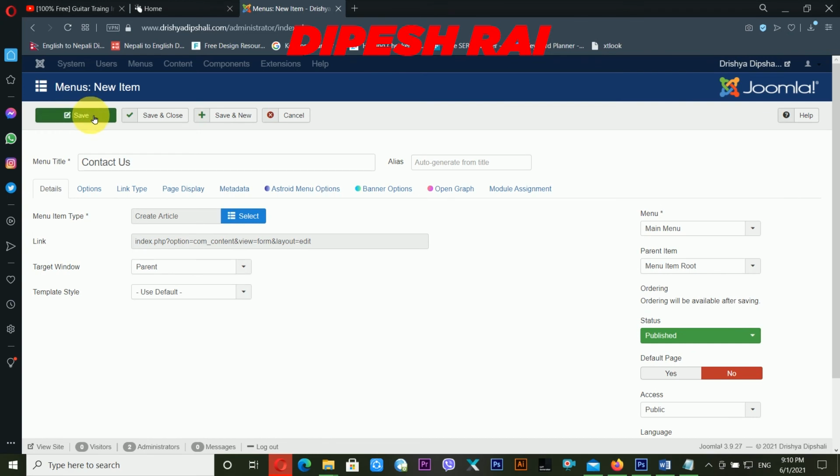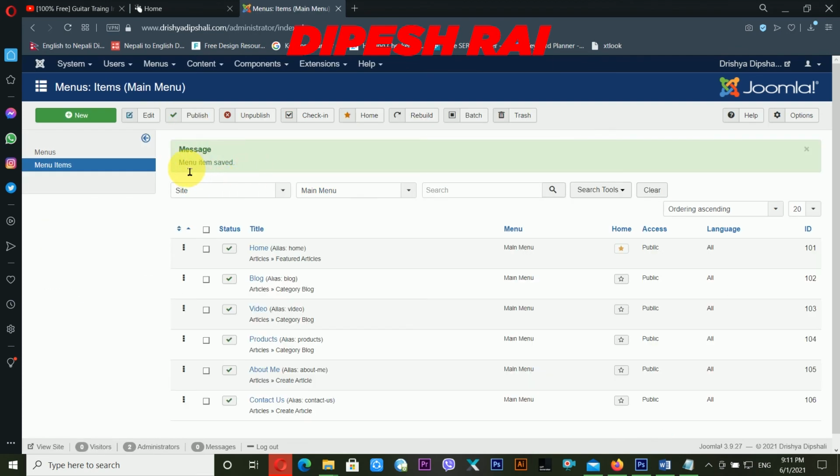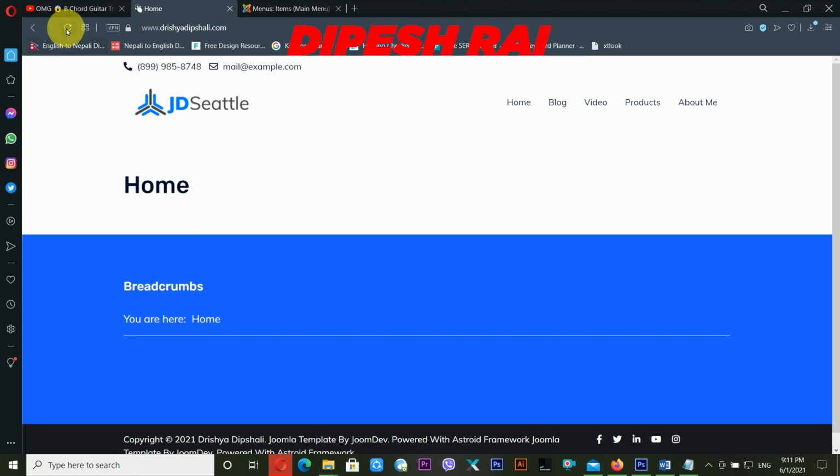So I am just clicking on Save. If you want to save and create another new menu, then you have to click on Save and New. Otherwise you can directly click on Save and Close. But this time I'm just clicking on Save and Close. Now it's loading again, and now you can see Menu Item Saved. So I have a total of 1, 2, 3, 4, 5, 6 menu items available here. If I refresh this, you can see my new menu is available inside here.